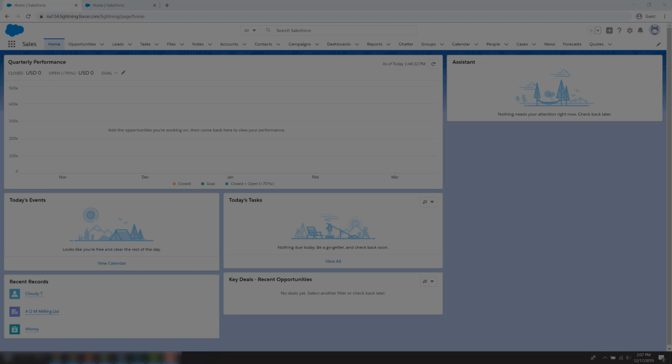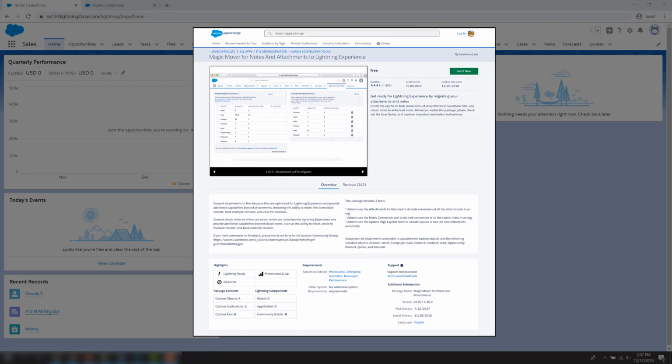In this screencast, we're going to learn how to set up Magic Mover in your org after it's been installed. Magic Mover for Notes and Attachments to Lightning Experience is an AppExchange app that helps an organization transition to Lightning Experience that allows an admin to convert attachments to files. This app is best used in Salesforce Classic.